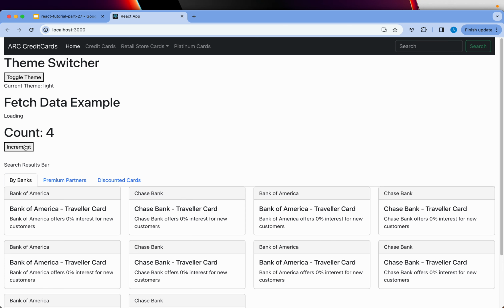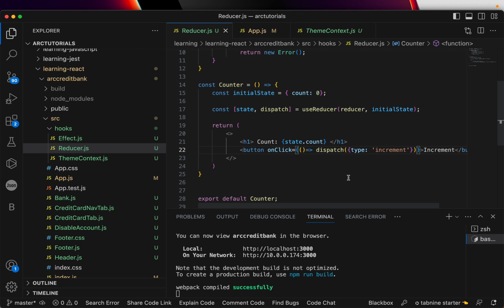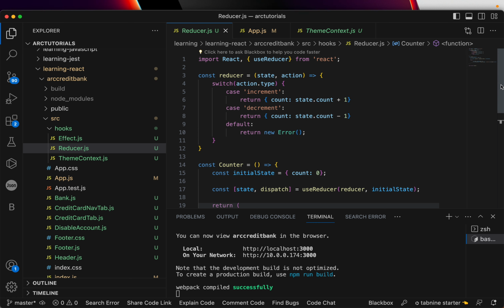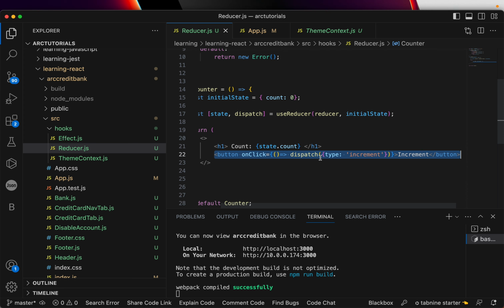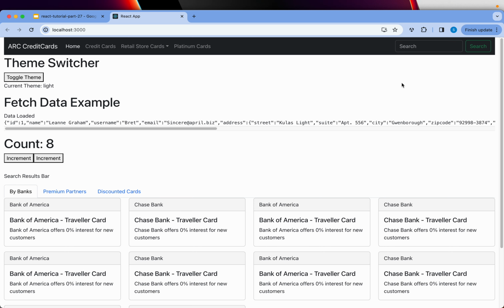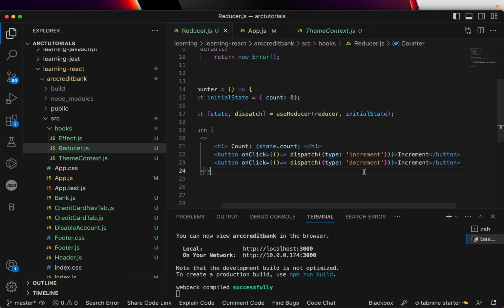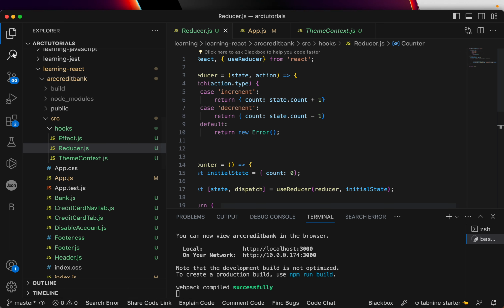Now see, it keeps on incrementing, because if you look at this, we are saying every time you get an action as increment, just increment that and return that value, right? Now same thing, if you copy and say dispatch, now decrement. So now you can increment and you can decrement, right? So this is just a simple example of useReducer.